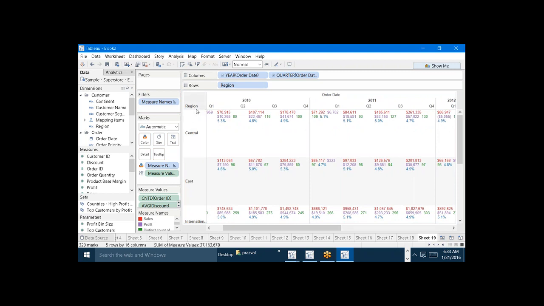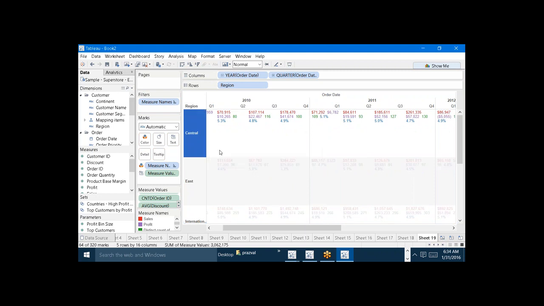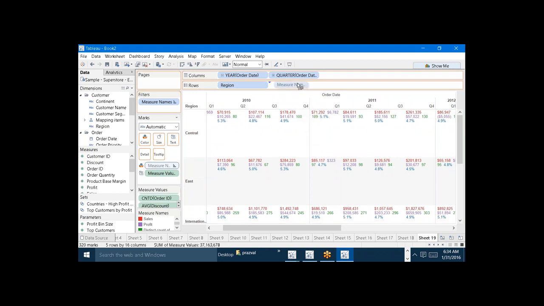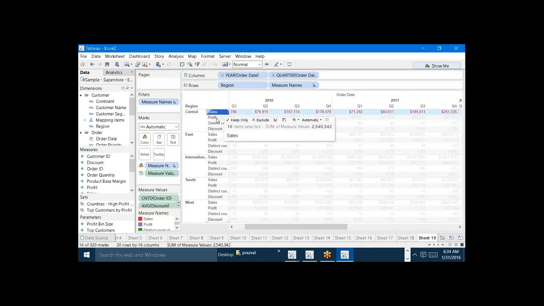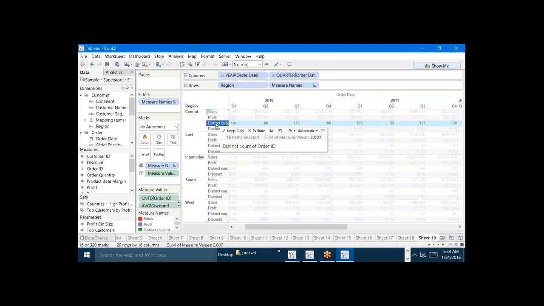Inside the region here I want to show the names of the measures. So how to get the names of the measures? It is coloring the measure names, so the measure names field I am having here. Just hold the control button, drag the measure names and drop it next to the region. Now here we are seeing the sales, profits, distinct count of orders and the discount. Here I would like to change the name, distinct count of order, to number of orders.